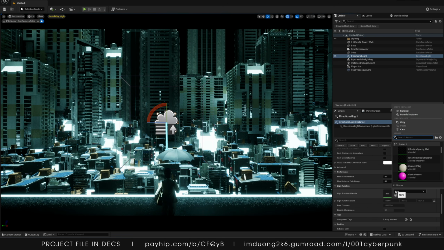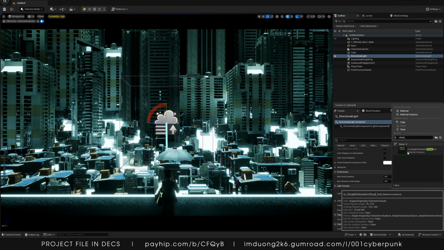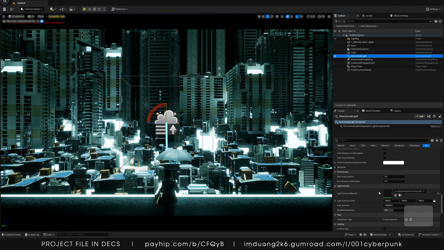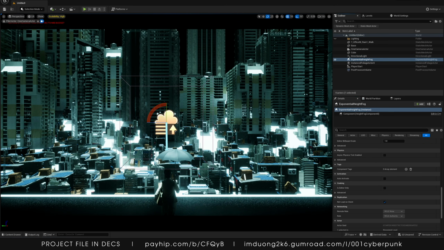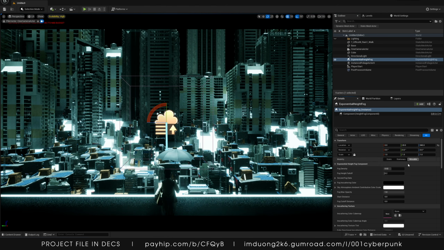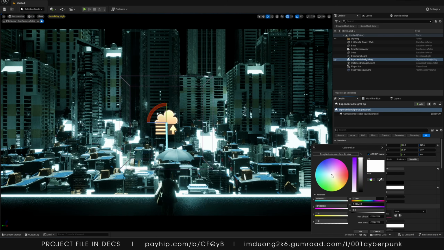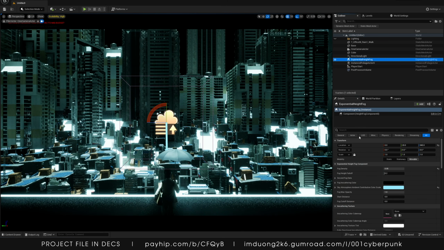So we're gonna search for cloud and this one. That adds some random thing into this one, it's good enough. So next, click on the exponential high fog. The first thing that we're gonna do is to increase the fog intensity to the maximum. The next one is the fog in scattering color. This one is gonna change the overall things. Oh, see, the reason why it's not changing is because I forgot to turn on the volumetric.